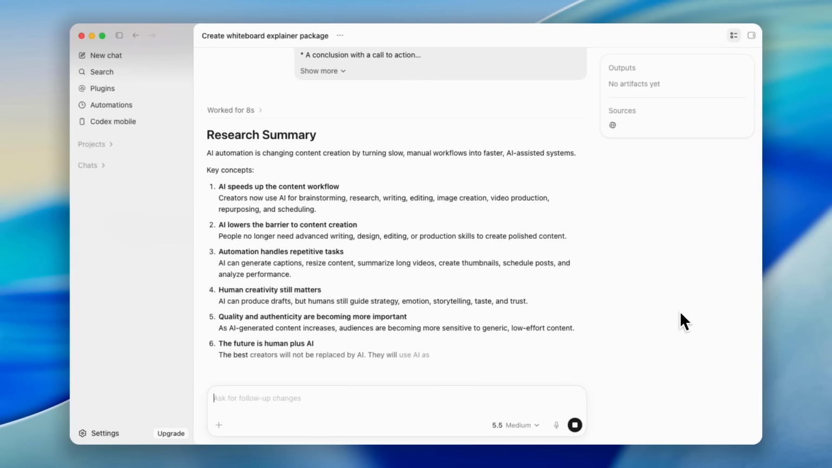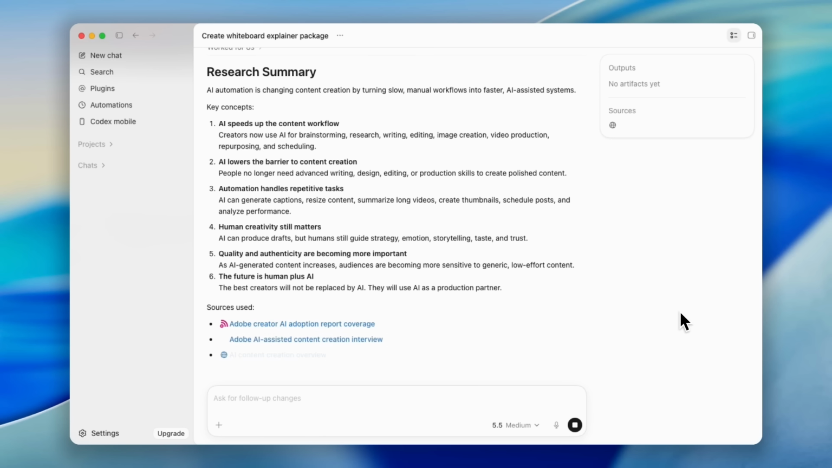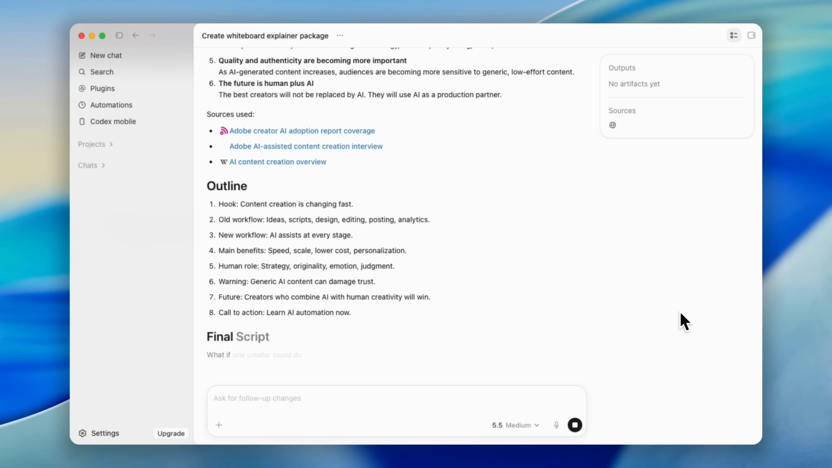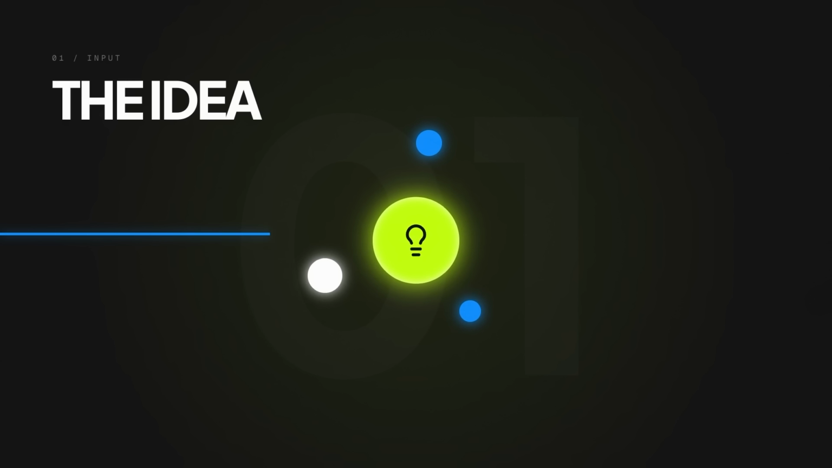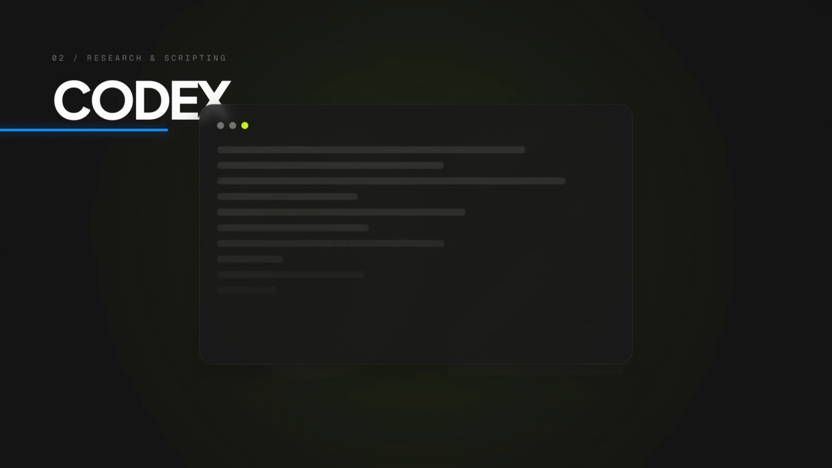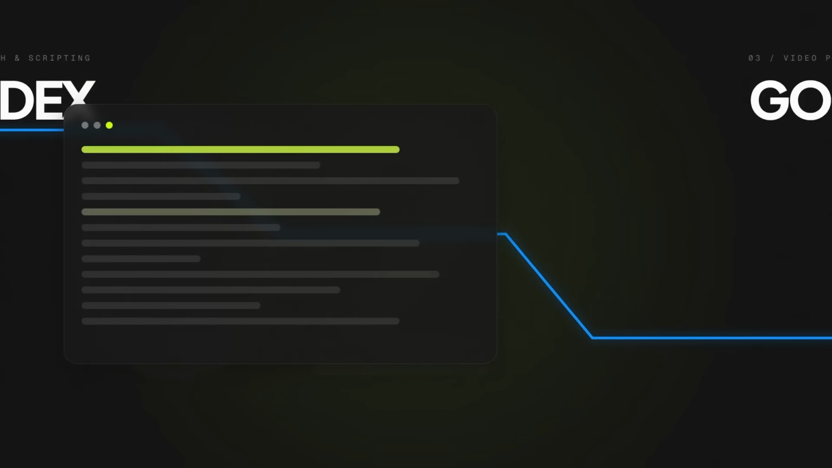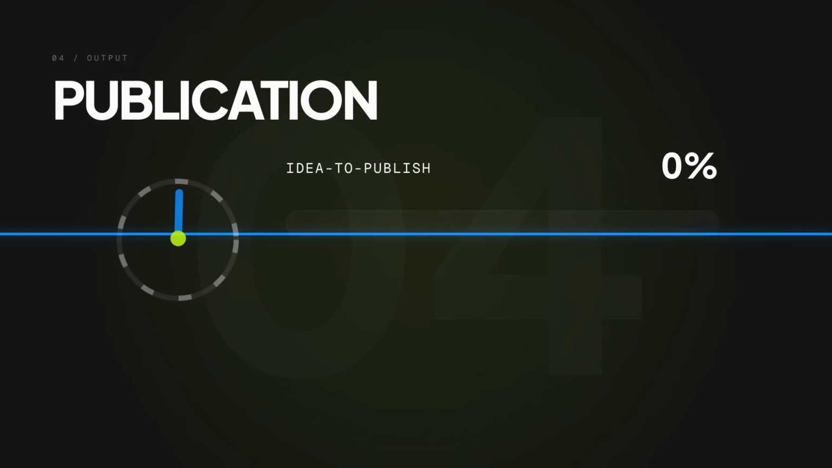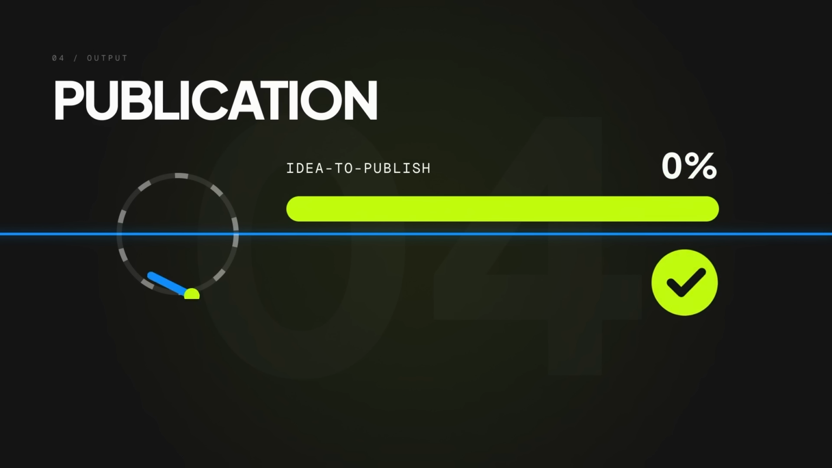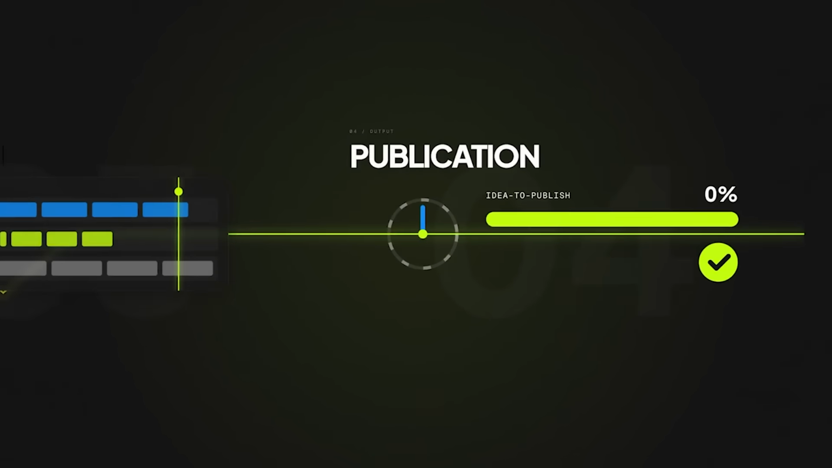That workflow is incredibly powerful, because for most creators, the biggest challenge isn't coming up with ideas anymore. It's turning those ideas into finished content consistently. With Codex handling research and scripting tasks, and Golpo handling video production, creators can dramatically reduce the time between idea and publication. Now, that doesn't mean AI replaces creativity.